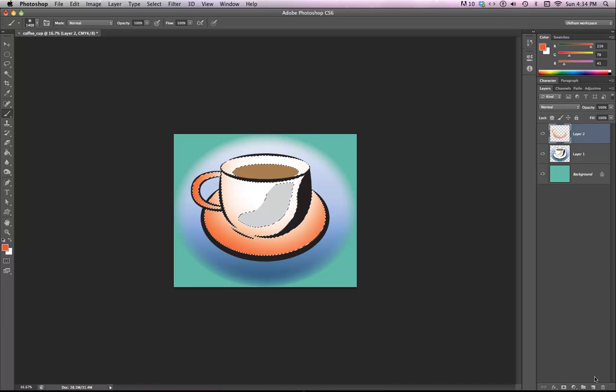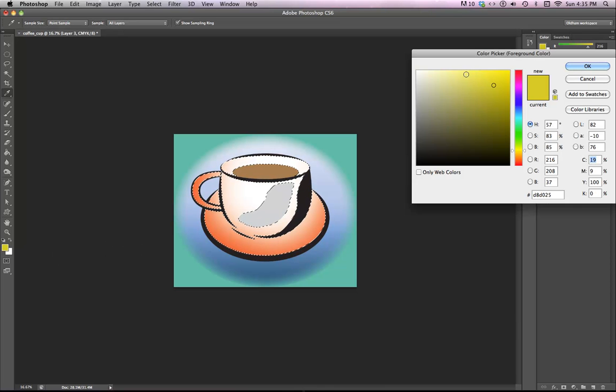I like to have a new layer for every color, so I'm going to make a new layer. I'll select a kind of a yellow color this time, and maybe paint in on the cup part here. Try to put some yellow. That's not a very pretty yellow, is it? Let's see if I can get a little better yellow here.